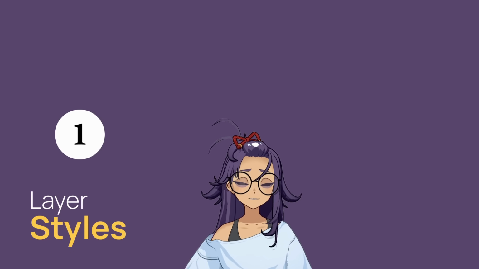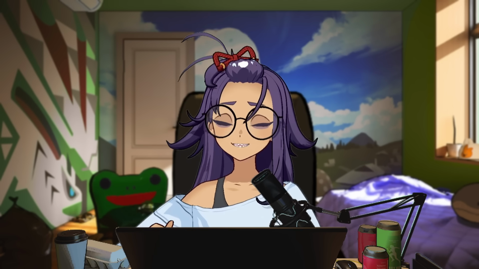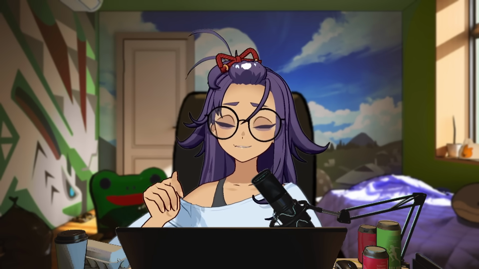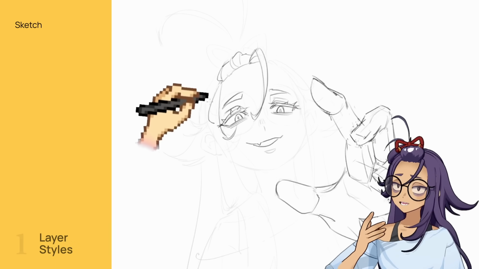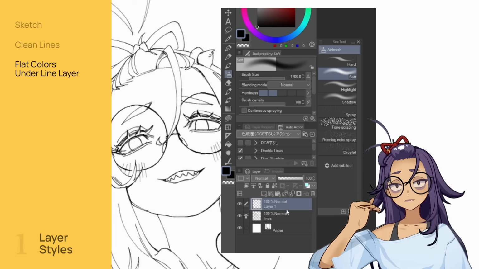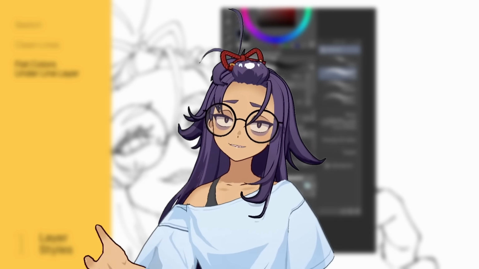Let me introduce you to the first of the 3 secret techniques, layer styles. Okay, that's actually not a secret at all, but this is YouTube, so I gotta ham it up at least a little bit. Let me explain. First, I like to start by doing a sketch and then doing clean lines on top of that. Then I create a layer below my lines. You can use any drawing application for this, but I'm using Clip Studio Paint.